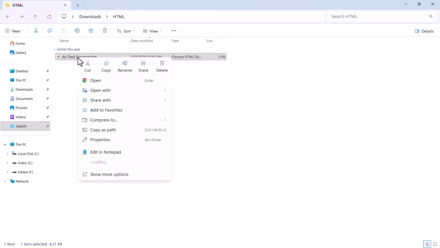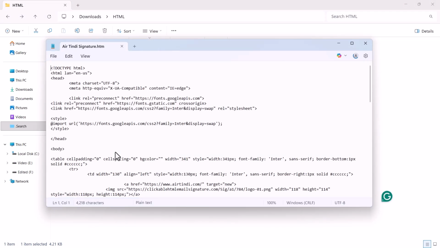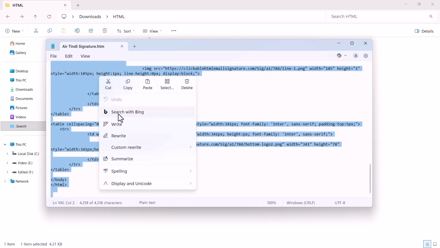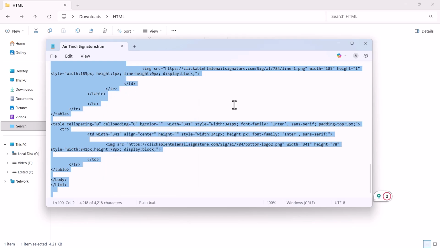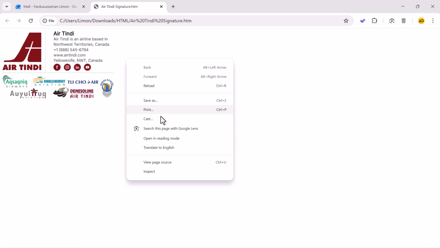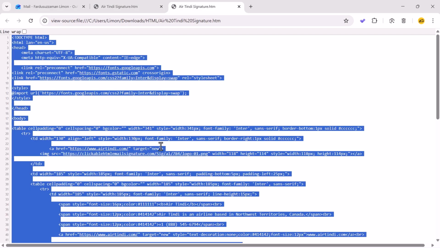Right-click on the HTML email file and select Edit in Notepad or any code editor. This is the email template code written in HTML. You need to copy the entire HTML code. Press Ctrl+A to select all, then right-click and copy it. Now, close your code editor. Alternatively, open your email template in a browser, right-click and choose View Page Source. From there, select everything and copy it.